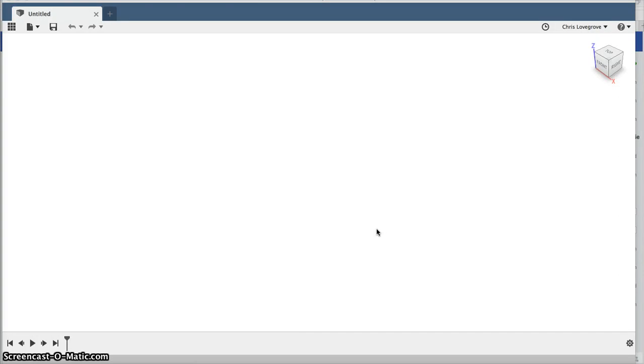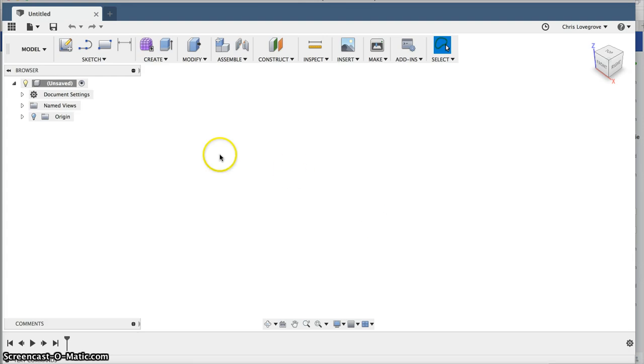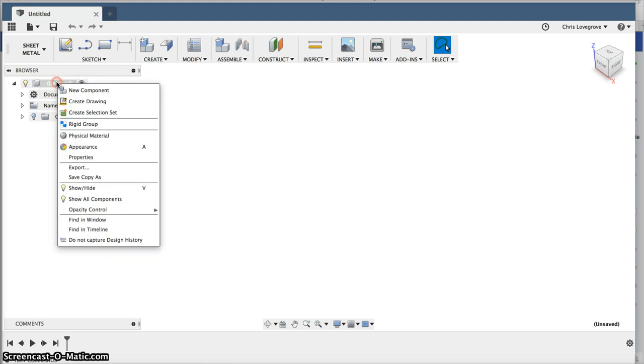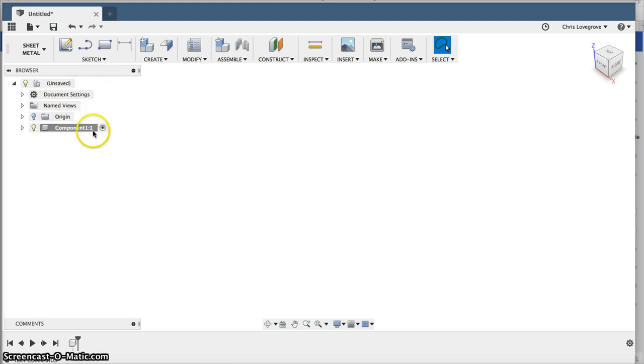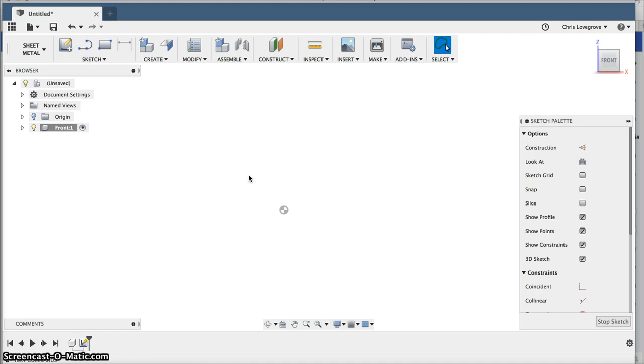Hi, Chris here. This video is for making either the front or the back, and I'm going to be using sheet metal. So let's go into sheet metal, and if I right-click and make a new component, I'm going to name the component, let's call it front, and with the front radio button selected, I'm going to create a sketch on the front plane.